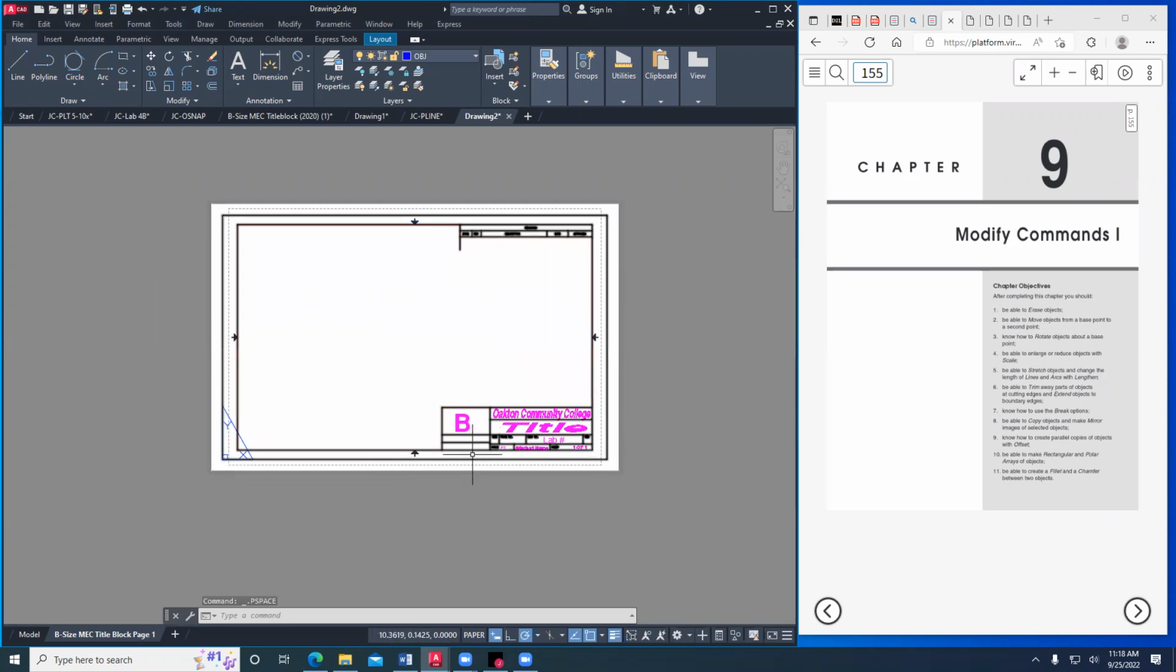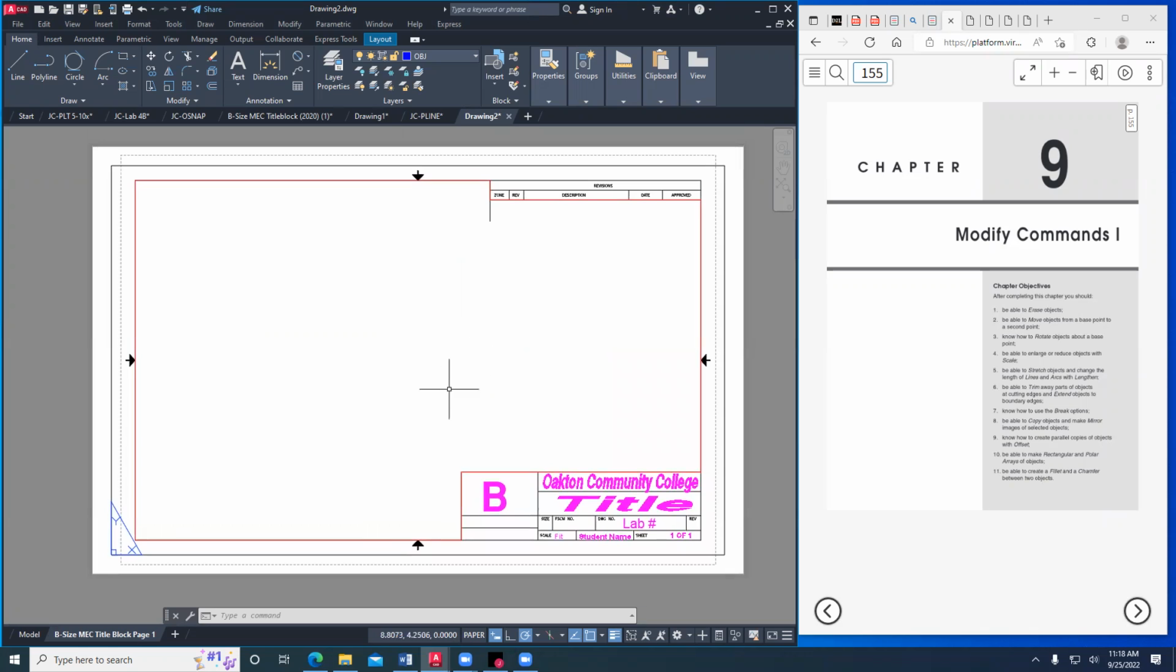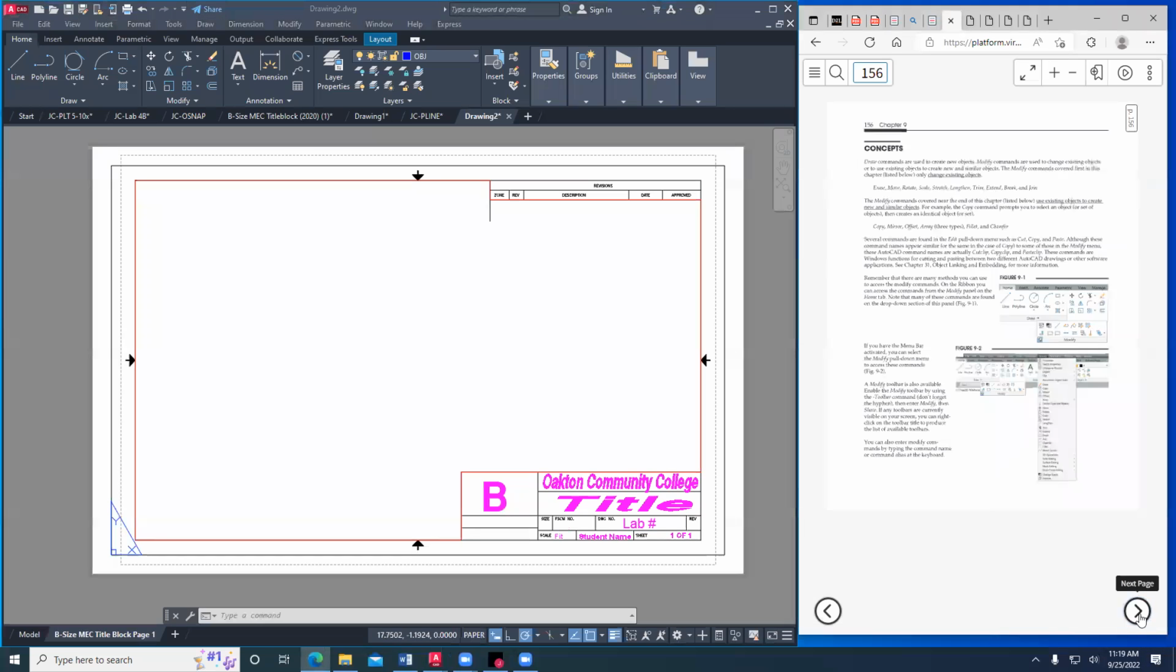CAD-116. I have our mechanical title block, B size title block, which I downloaded from the D2L course content section. But we're going to go through these modify commands like erase, move, rotate, scale, stretch, trim, break, copy, offset, some of the erase commands. So as we look at these different concepts, what we're talking about is the modify commands as part of this menu area right here. So these are our modify commands.